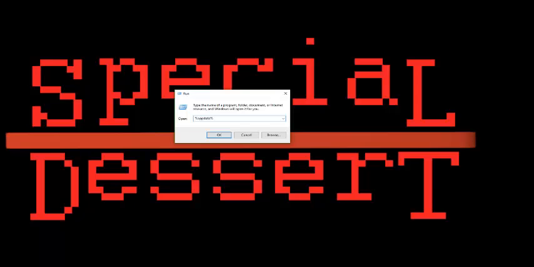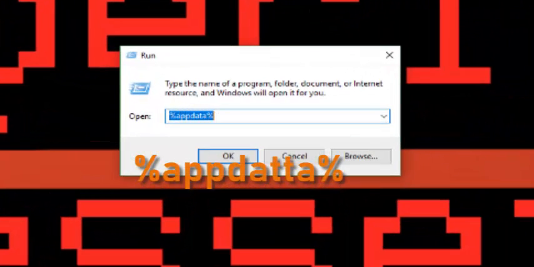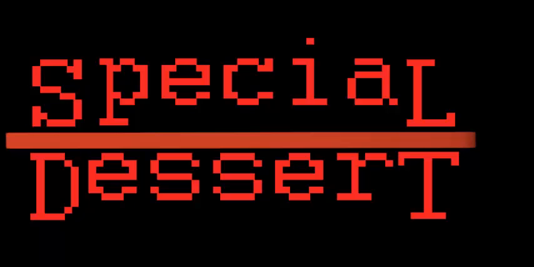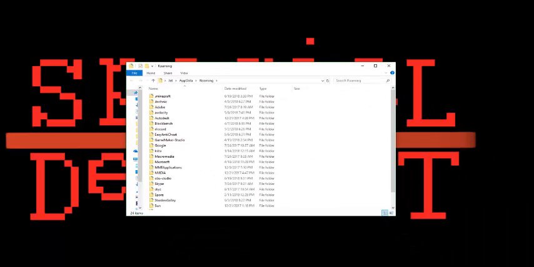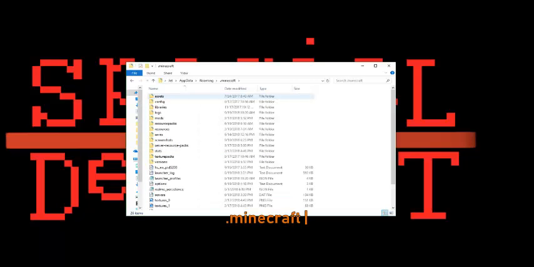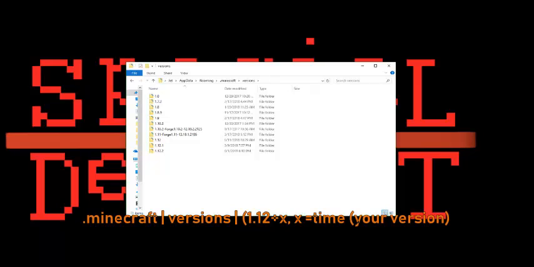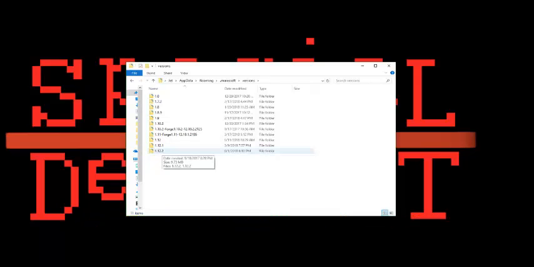All you gotta do is type %appdata%. I am pretty sure you would have heard of that, but if you haven't, there you go. Press OK, and it will open up your folder. Click .minecraft, I should say. Once you're in your .minecraft folder, go to versions. After you're in versions, please click your latest release.